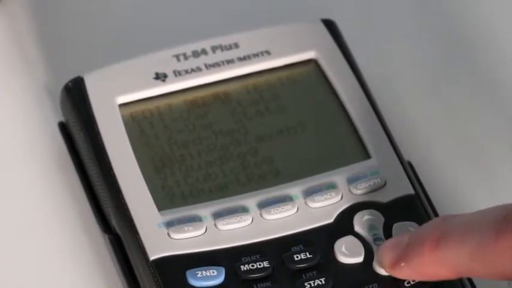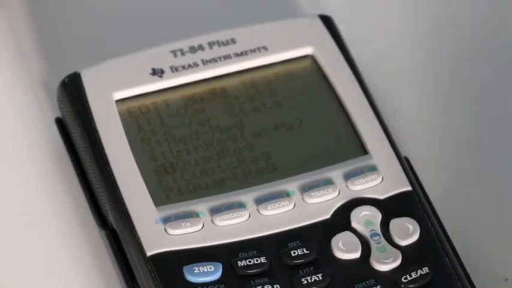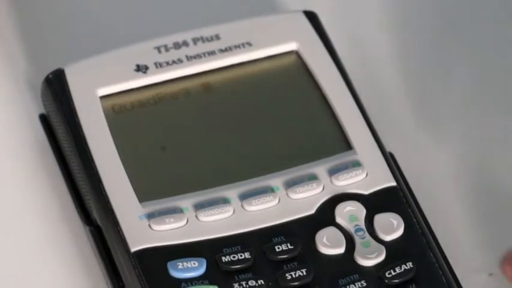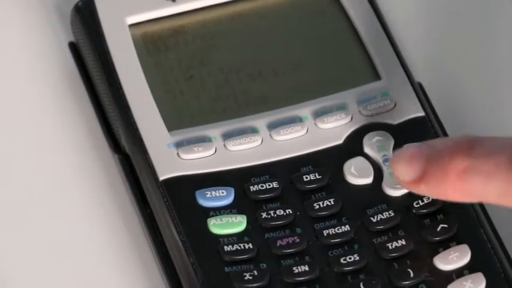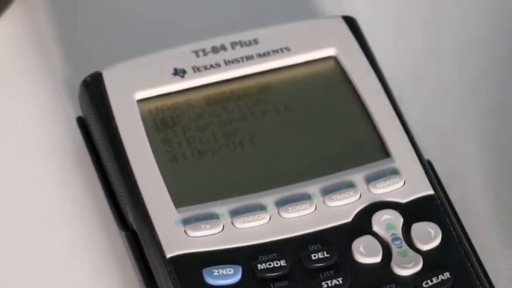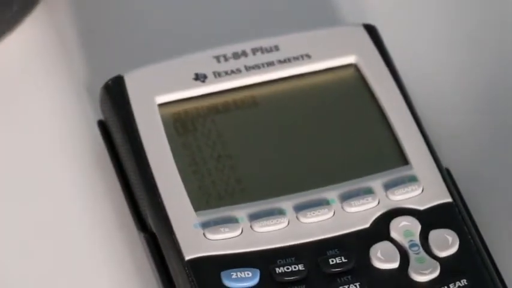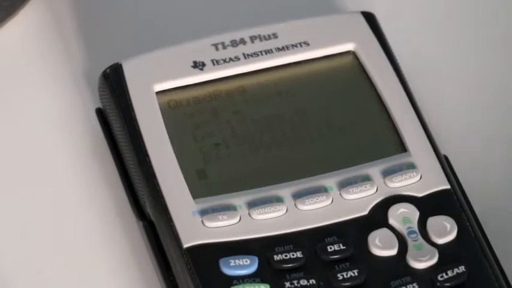Now, we go back to stat button, move to the right to calc, then here is the difference. Instead of linreg, we go down to quadratic for quadratic regression. Enter. Now don't press it again. We go back to vars. We go right to y vars. Function. Enter. y1. Enter. Enter again.